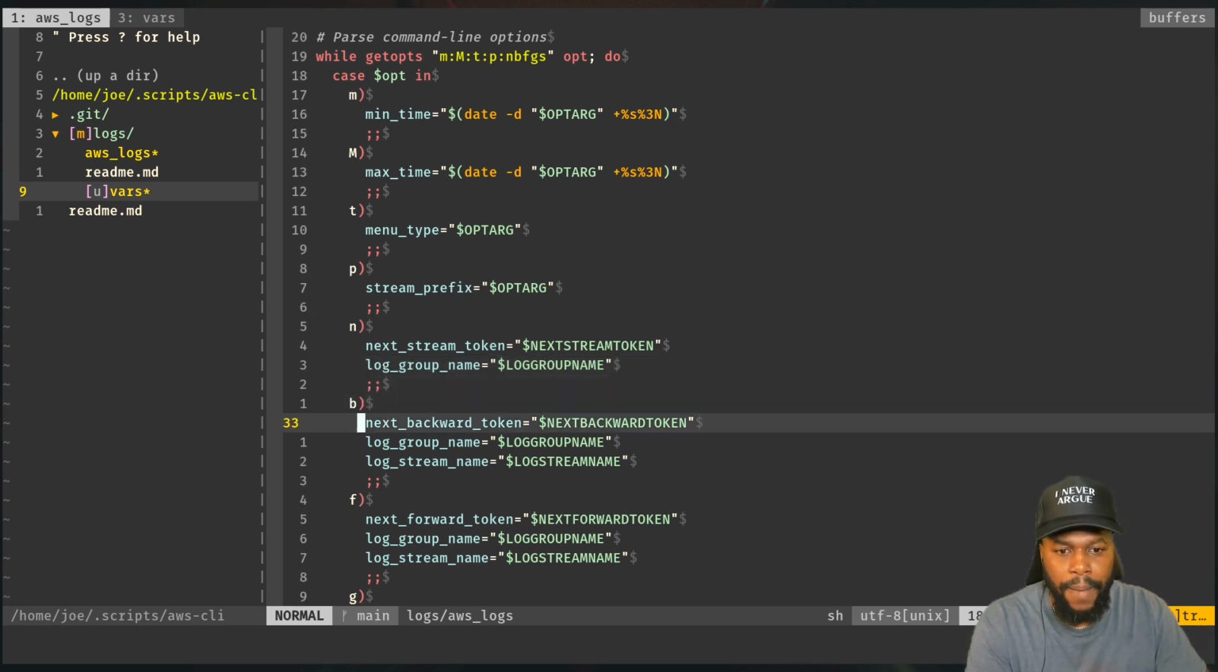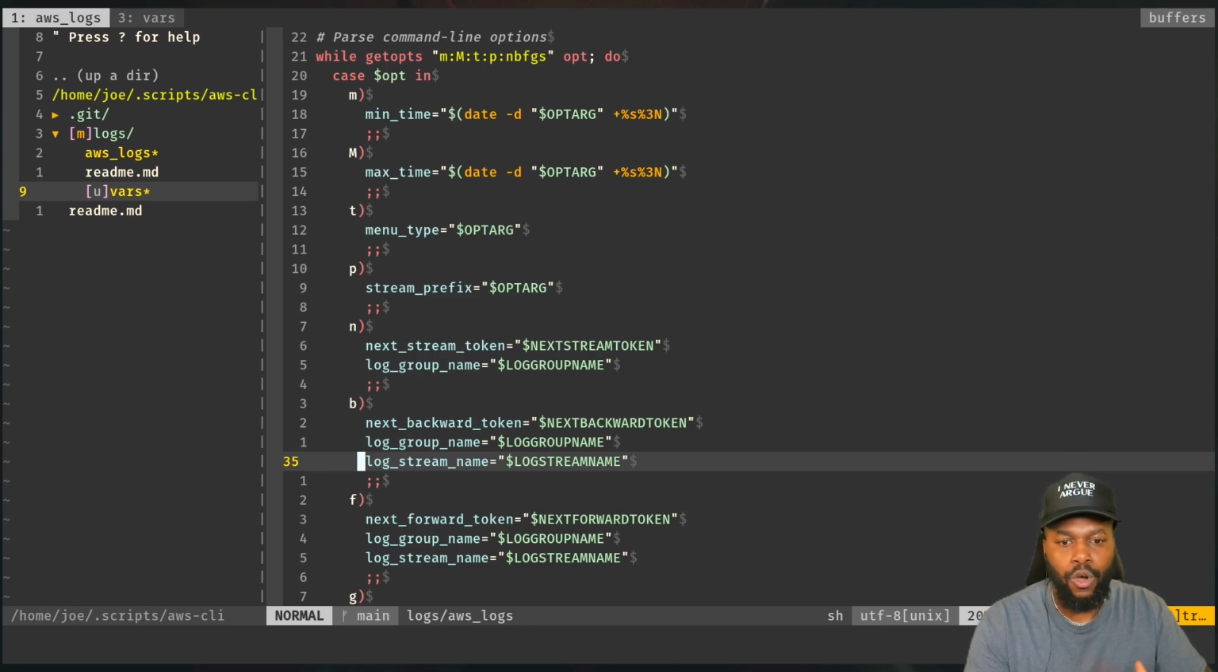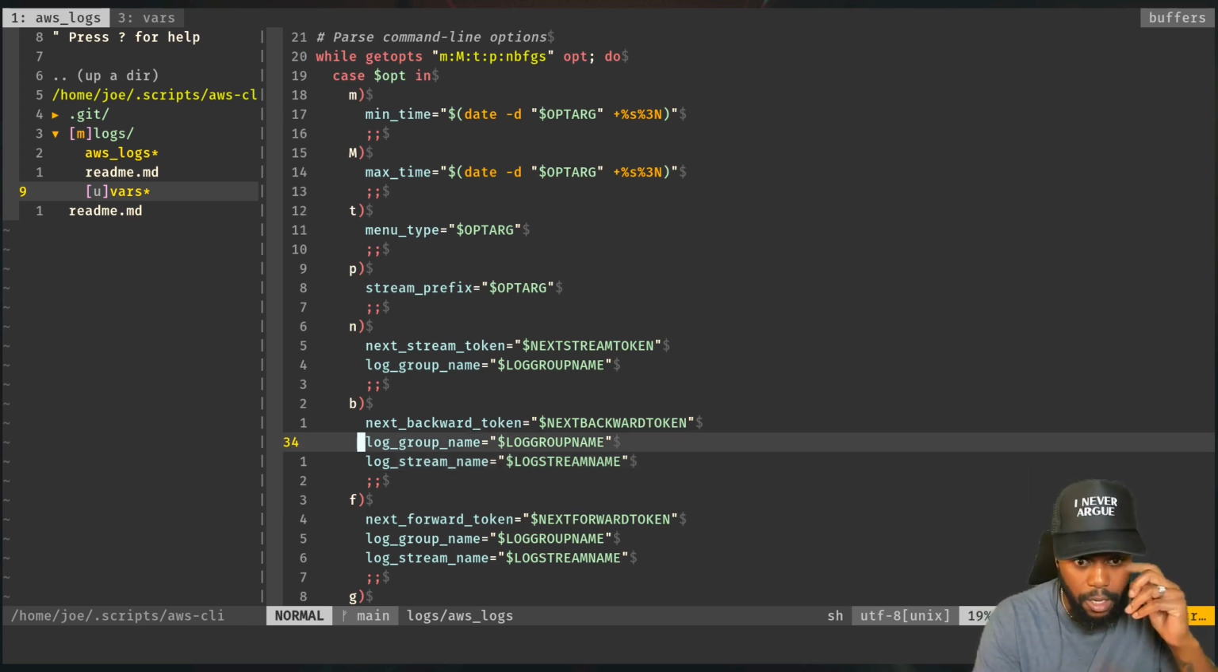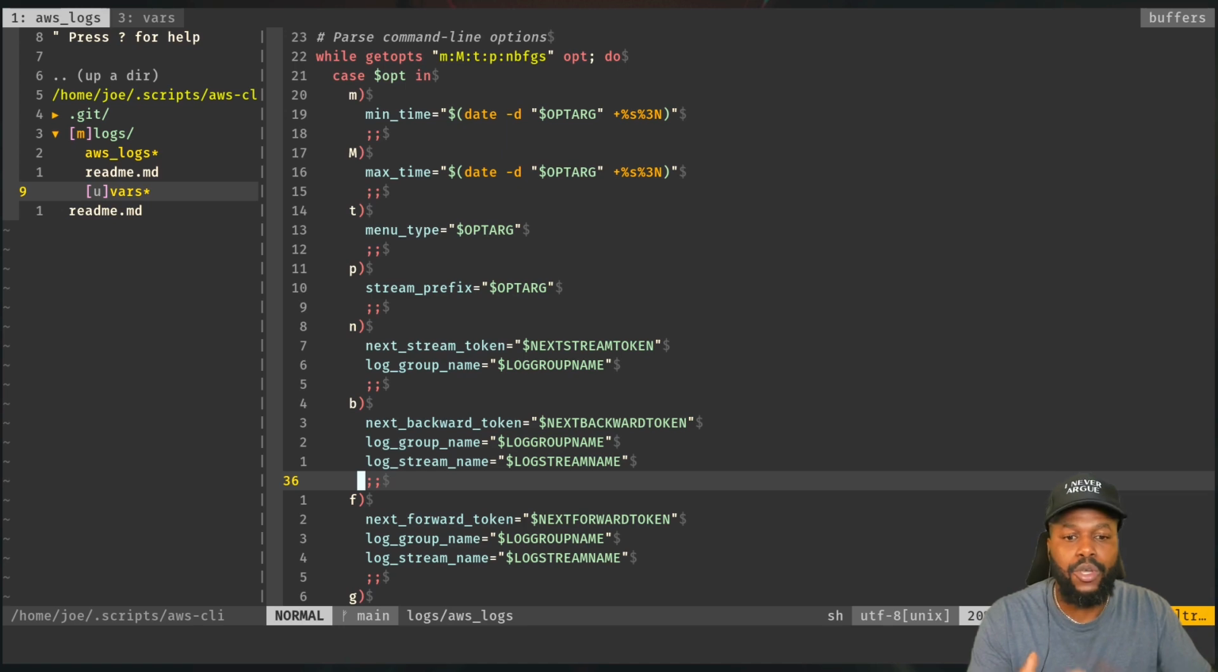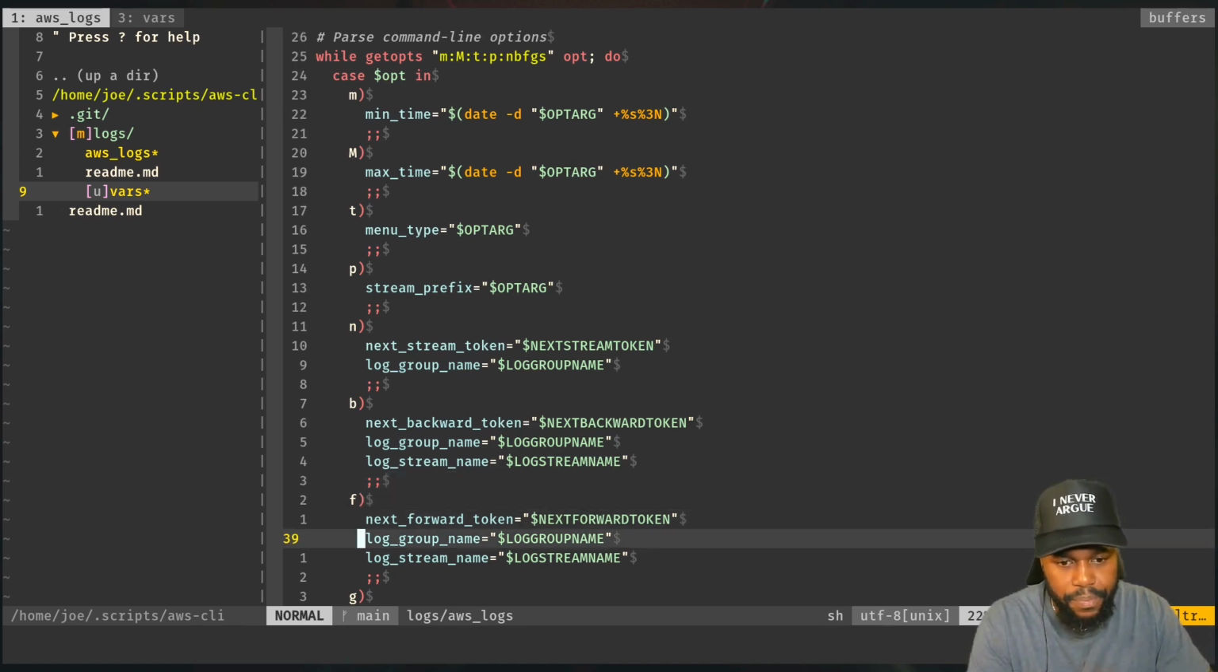I also have a back. This is going to allow you to go backwards for the actual events. So you can go forward through events, and you can go backwards from events. You can do both, the same way you can do it on the console. You can go forwards and backwards.